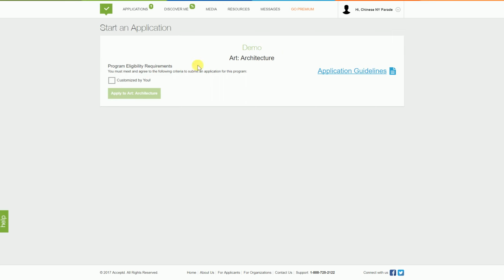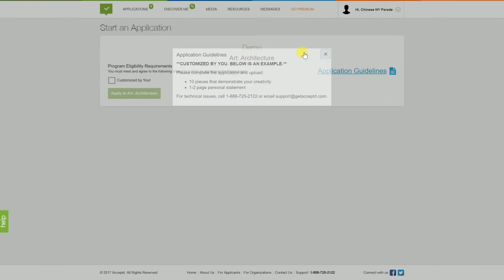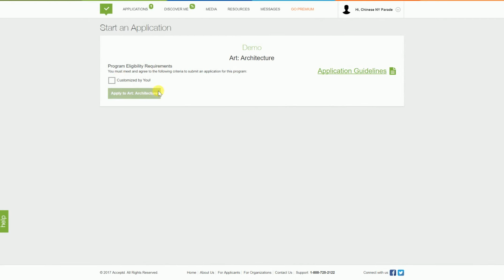So let's pretend this is an application to the parade. There's a cool thing here: we can add application guidelines, so we can add all this information for the applicant in regards to how to apply to the parade and what their limitations are and everything. They can read it before applying, and we can always add any information. Everything is completely customizable. So, program eligibility requirements here, and they must meet the criteria that we can stipulate here, and then it goes to apply.